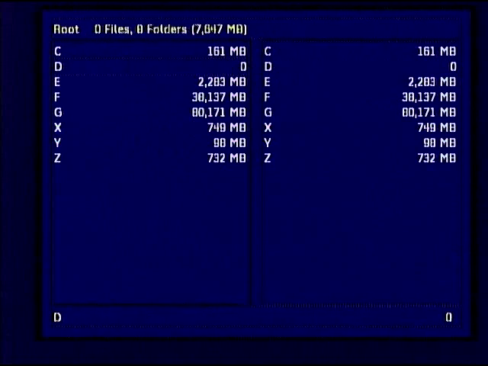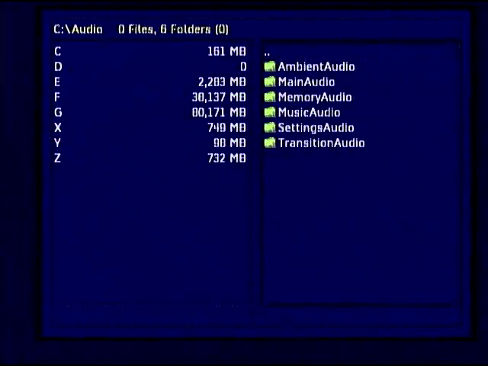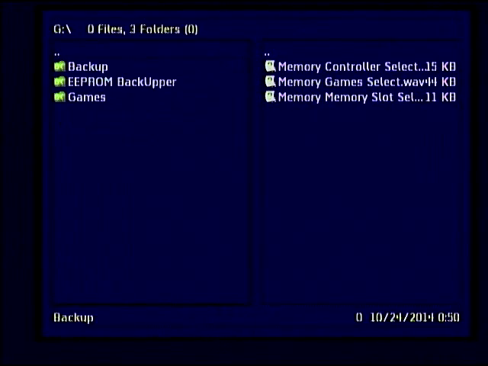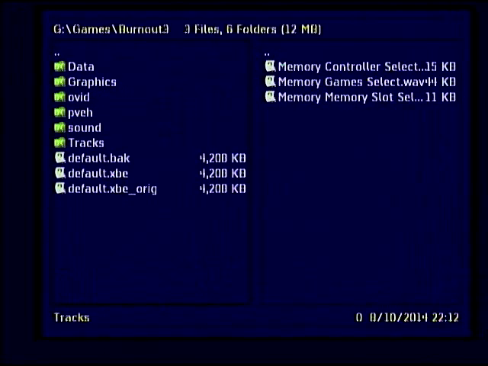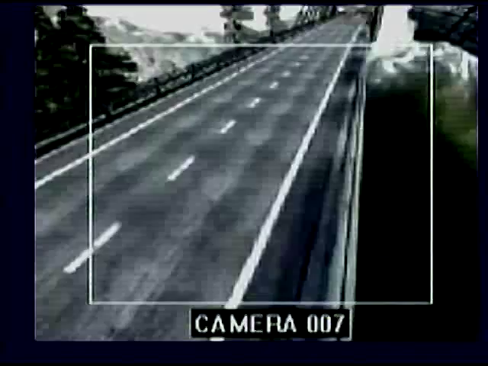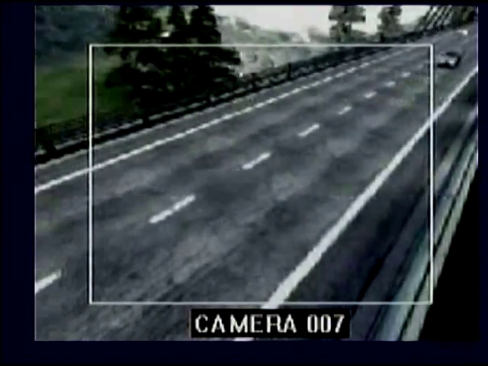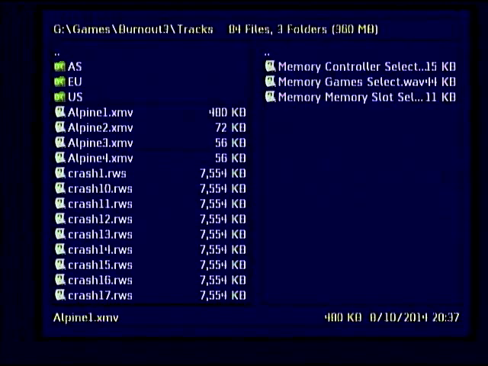File Explorer is just that. You get a two-paned File Explorer, so we're browsing through the files right here for the actual Xbox Dash, and over here I can be looking through the games folder. Let's say Burnout 3. Yeah, look at those files. And you can actually view the XMV based videos on any game that takes advantage of them.